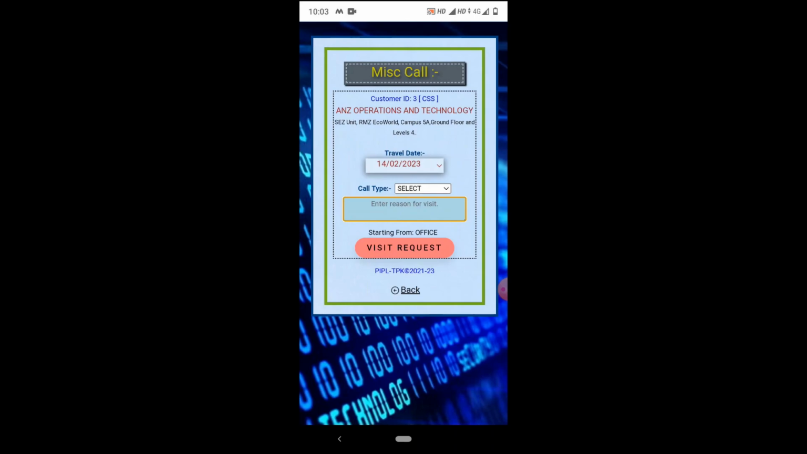Once you click on the particular customer ID, in the next screen the system will ask for the travel date, call type, and also the reason for visit. After entering the details you can click on Visit Request for submitting for approval from the reporting manager.